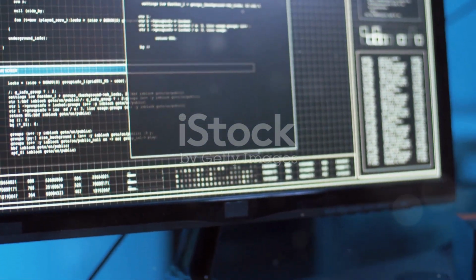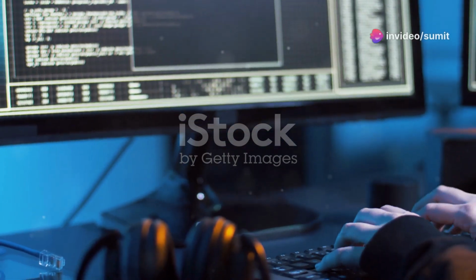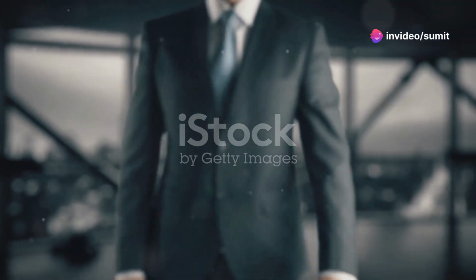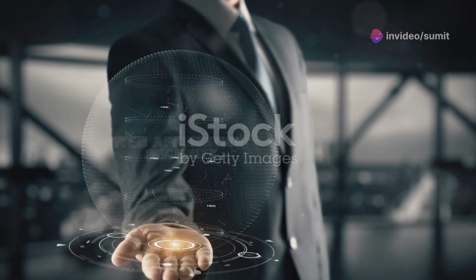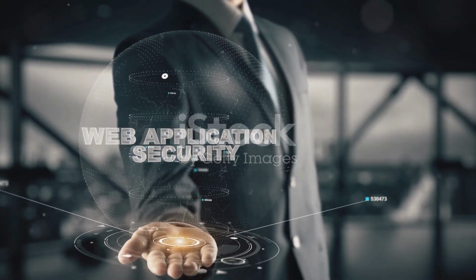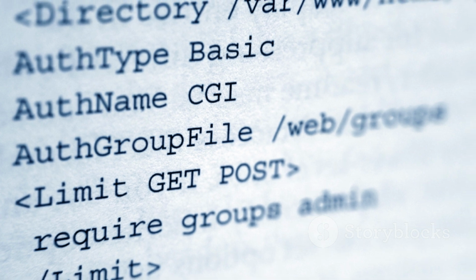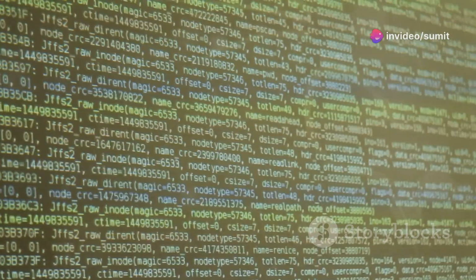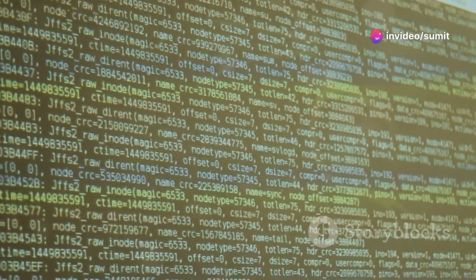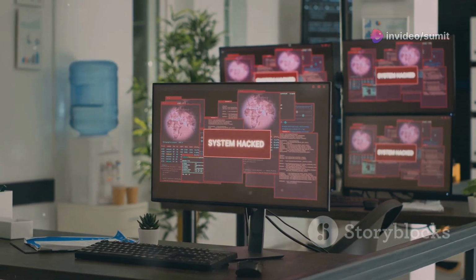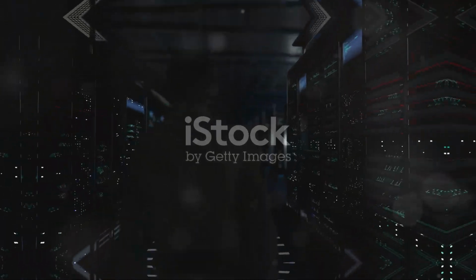Section 4. A deep dive into SSTI exploitation methods. SSTI exploitation methods vary depending on the template engine used. In Jinja2, attackers inject code using double curly braces. In Twig, they use a different syntax. Payloads can steal data, install backdoors, or launch attacks.